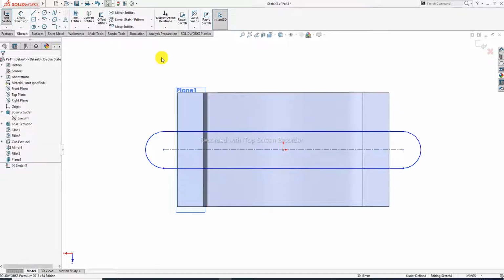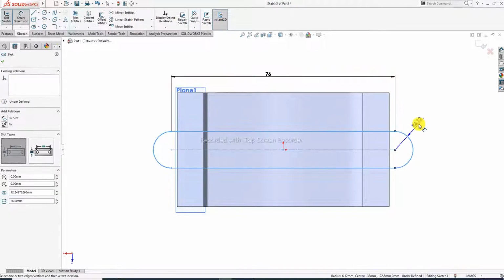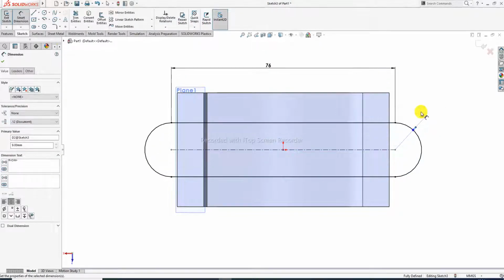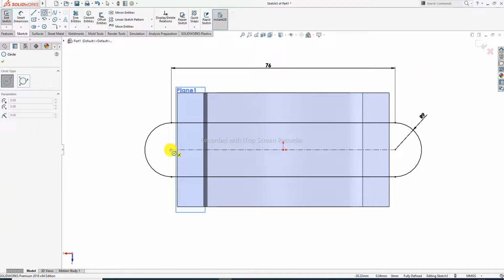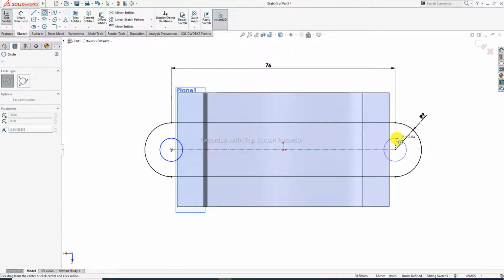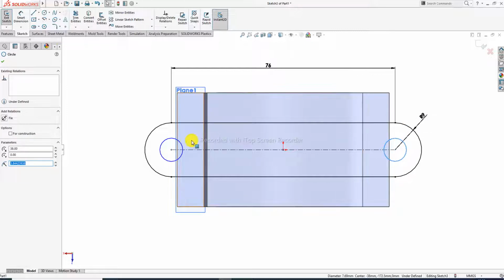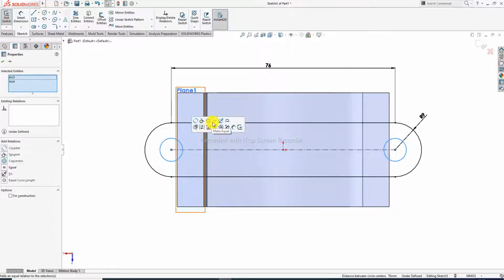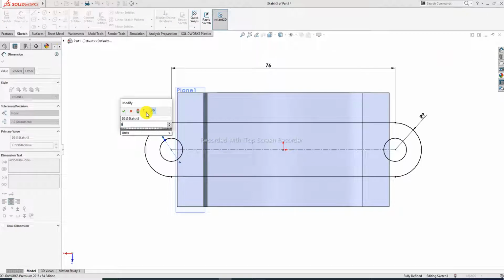Okay, now mention any dimension, this dimension is 76. And this is 9 millimeter, correct. One circle is drawn here, and again select this. Press the control button and select both, and this is equal. Okay, all is perfect, and mention any dimension, this dimension is 9 millimeter.